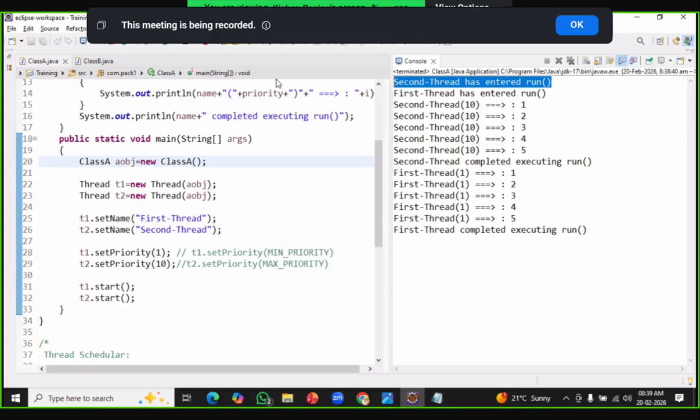Again, we are not the person who is actually starting the thread execution. We are not the person who is deciding which thread should start its execution. Who is going to decide? Thread scheduler. Sir, but are you saying that we will not be able to control the thread executions? No, we will be able to control the thread executions. Not every time, but in some cases we'll be able to control them.